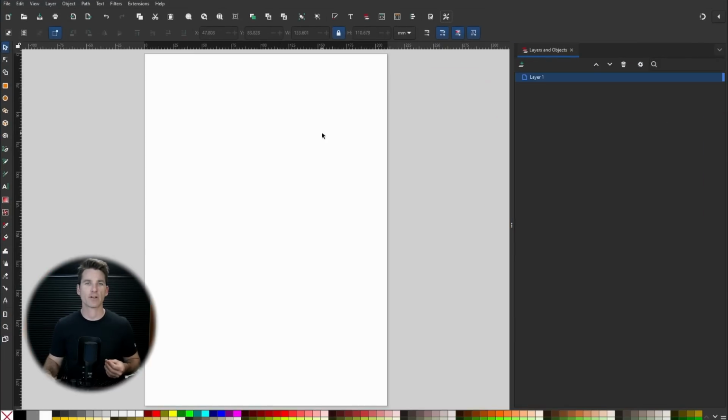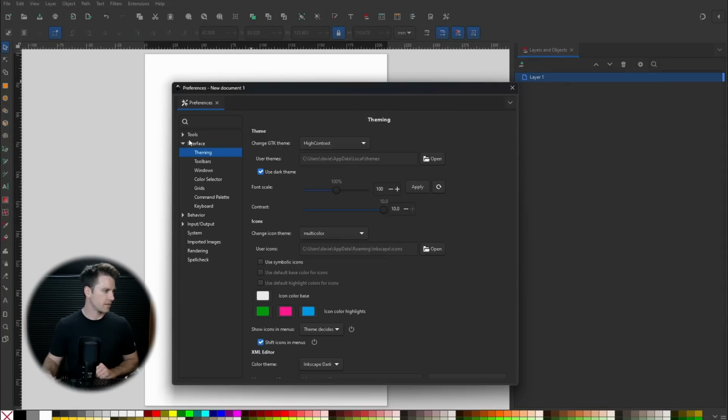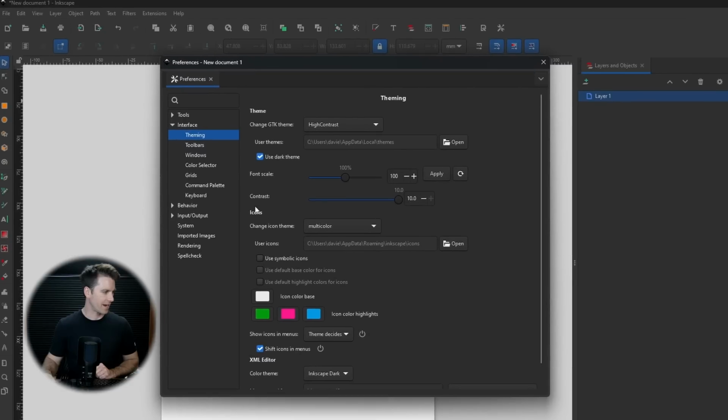Inkscape 1.4 now includes the new dash icons theme. So you can access this by coming over here to Preferences. And under Interface Theming, you're going to see here under Icons, this drop down here at the very top, you now have the dash icons. And when you click on that, you get this really cool, almost like line art, minimalistic looking icon set.